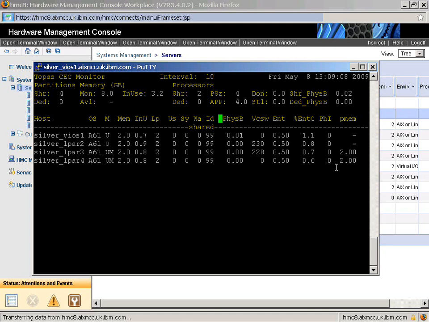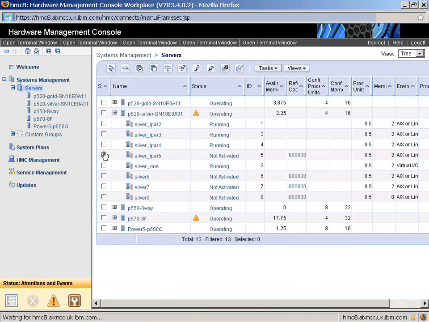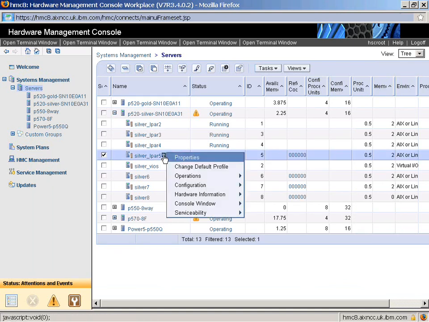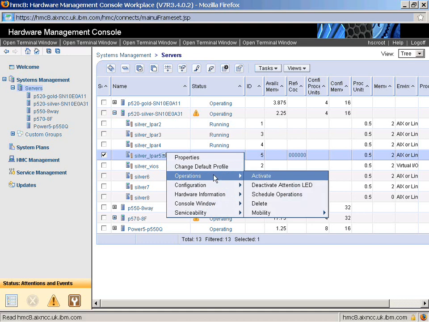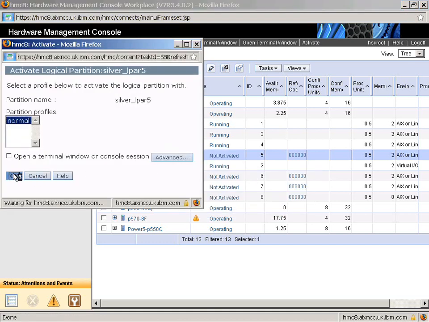Now I'll start up the 5th partition, LPAR 5, and of course then we'll have 6 gigabytes of logical memory that will not fit in the 4 gigabytes in the shared memory pool. So give me a second, I'll come back. I'll just activate that.